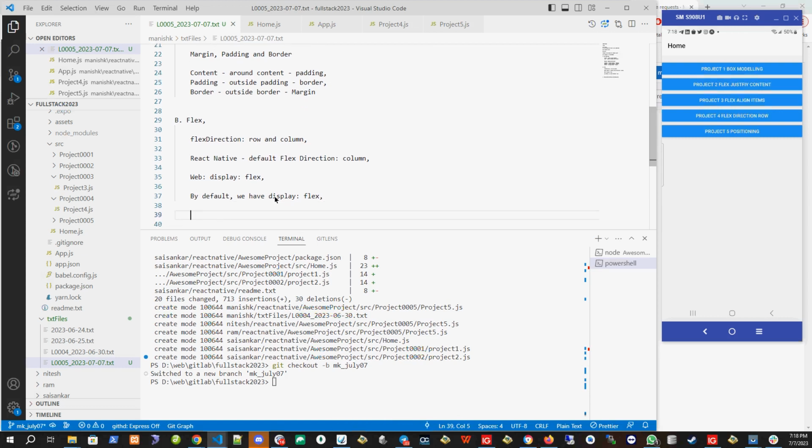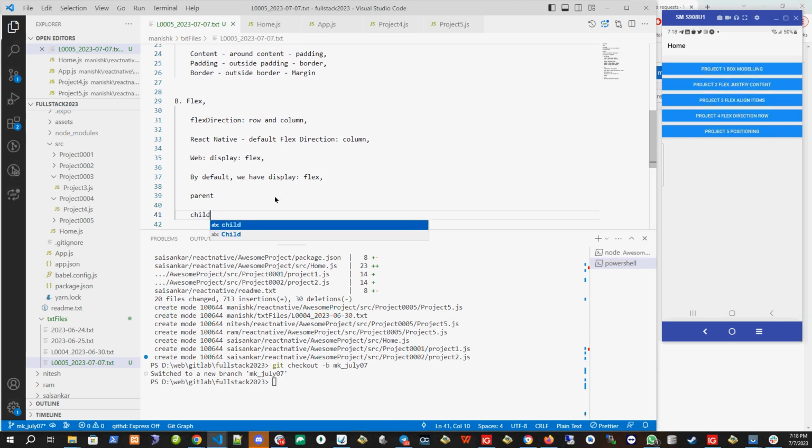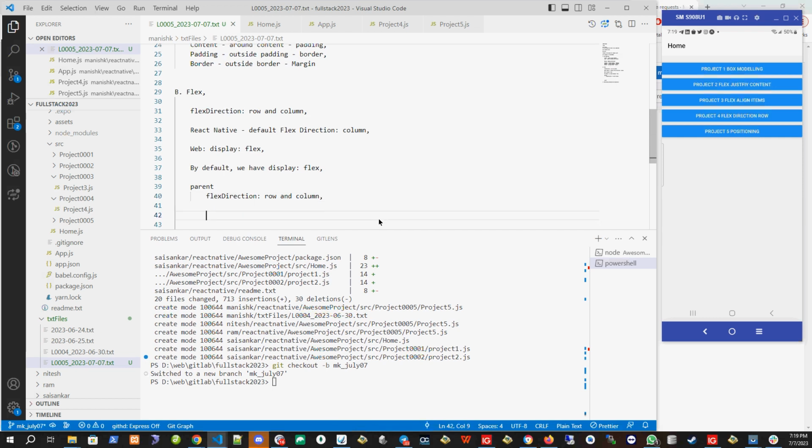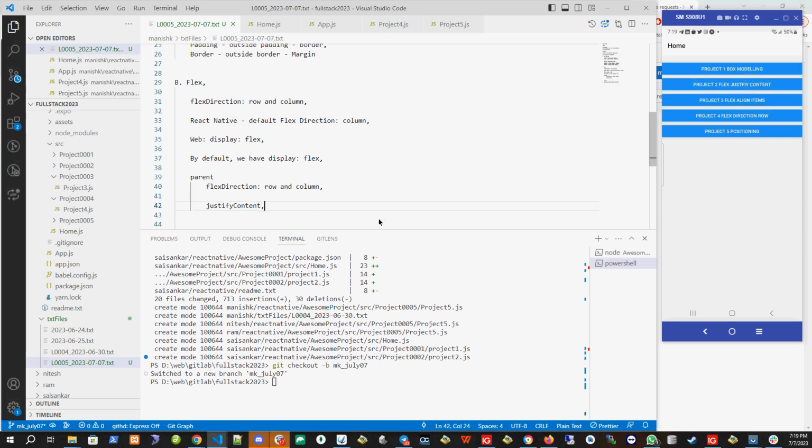So now we have the parent and then we have the child. What are the important properties? One of the important properties of the parent is flex direction, which we wrote here. What are the two other important properties of flex for the parent? Justify content. Okay, one is justify content. What is another?